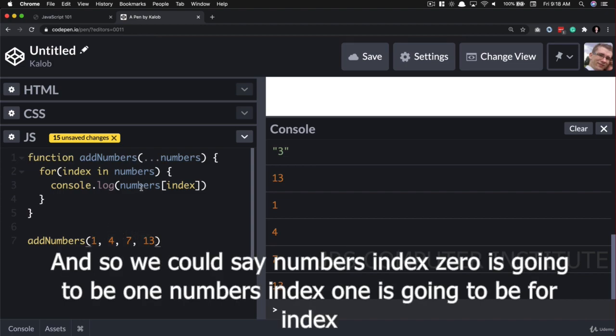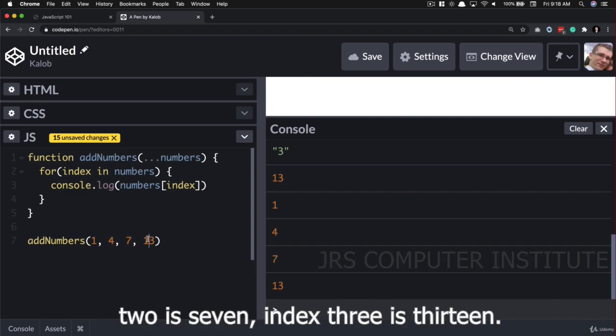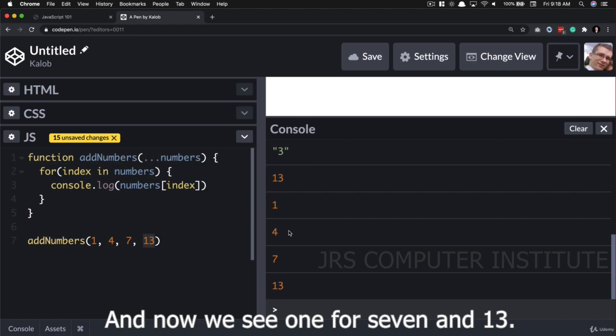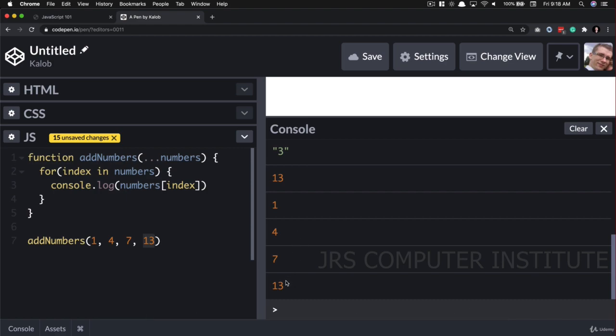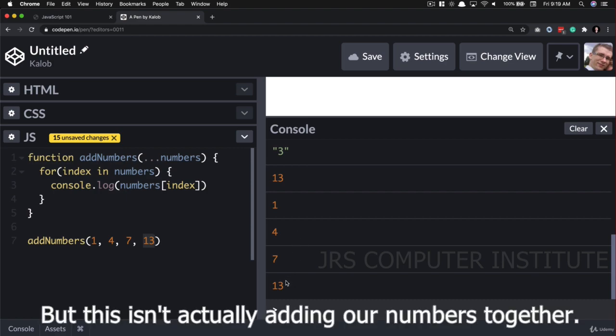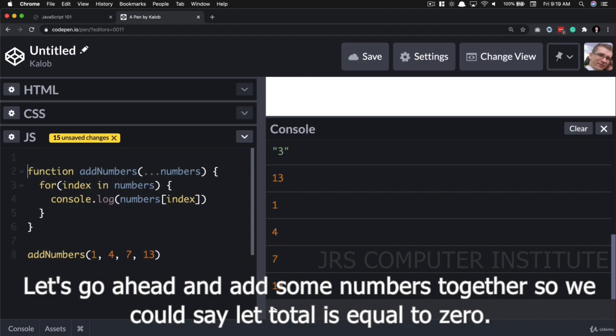And so we could say numbers index 0 is going to be 1. Numbers index 1 is going to be 4. Index 2 is 7. Index 3 is 13. And now we see 1, 4, 7, and 13. But this isn't actually adding our numbers together. Let's go ahead and add some numbers together.